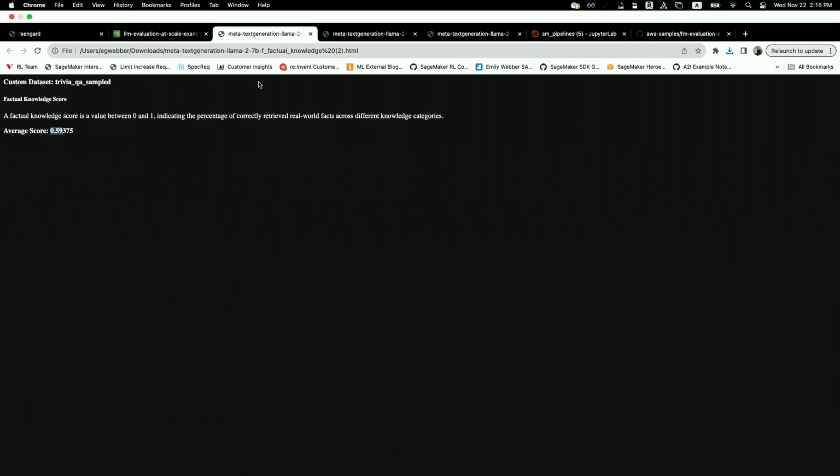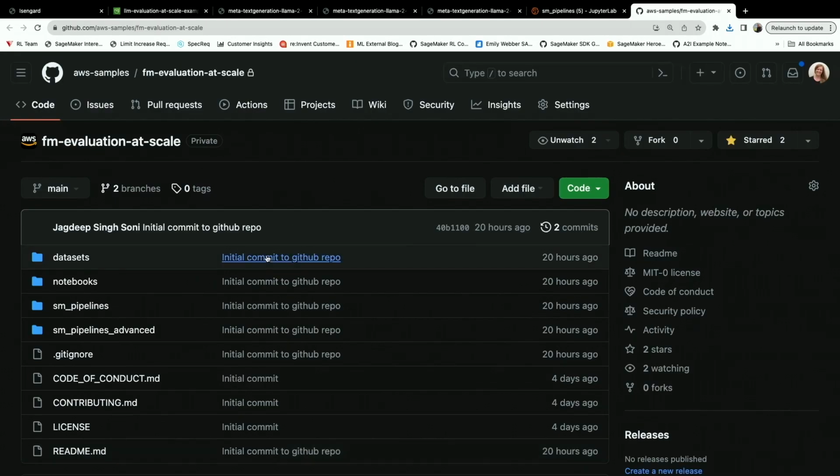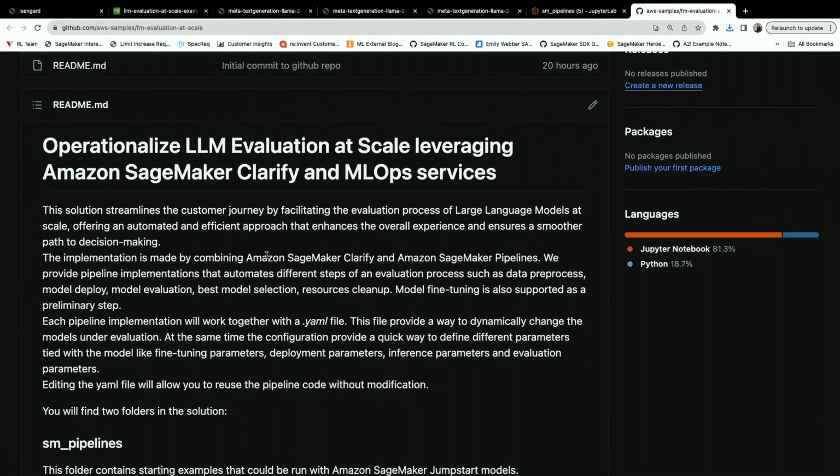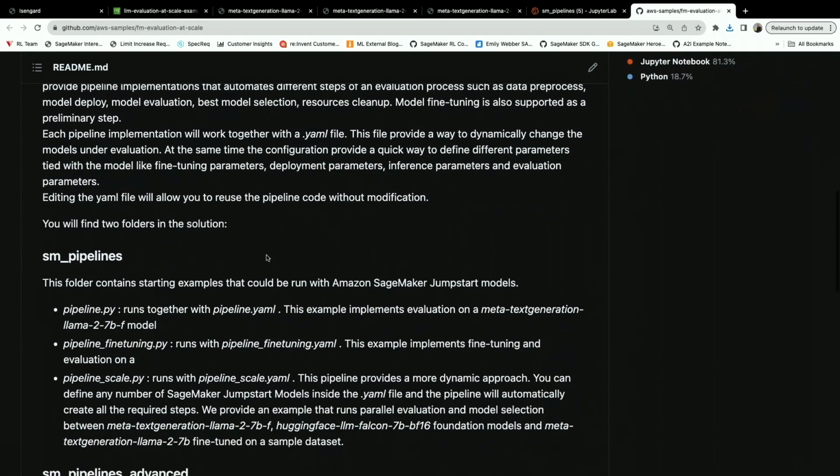Great. All right, and then remember the repository has ways for you to modify this to add even more models and to do even more modifications. So if you'd like to evaluate 50 models or run tens of fine-tuning jobs and then evaluate all of those, you can modify this to be able to run those massive evaluations at scale.